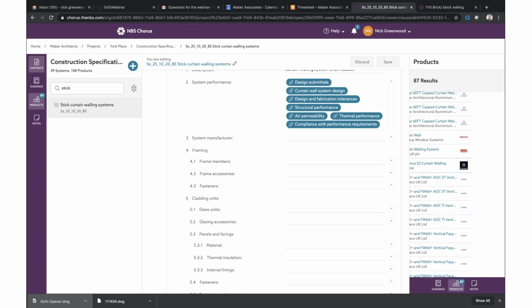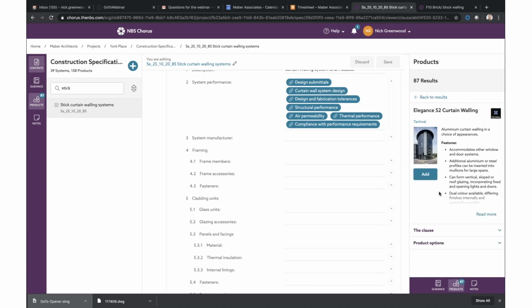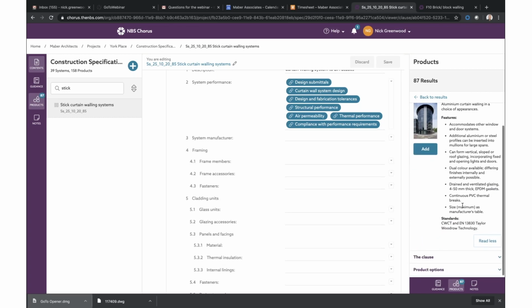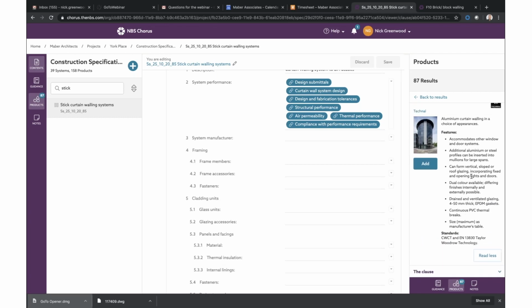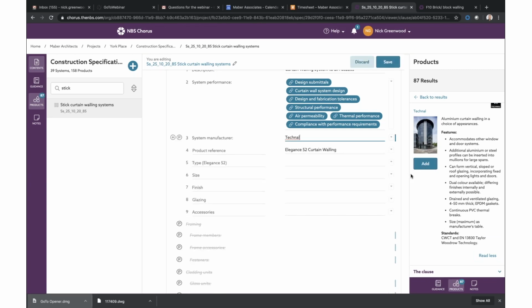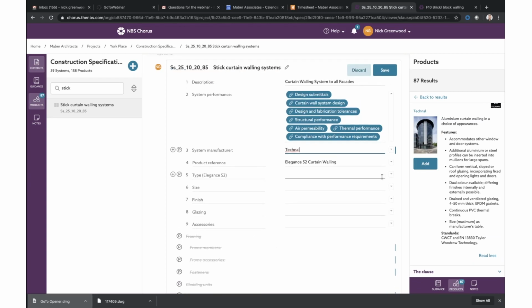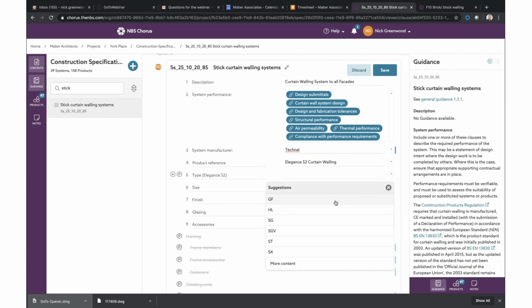So perhaps Technal is the system that I'm looking to specify on this job. Highlight the Technal, read some of the performance information that's provided by the manufacturer, and then we can choose to add this system into our specification. And then you'll see how the outline of that specification has changed, and it gives us manufacturer's information that we can add into this system to ensure that we're getting the correct specification.